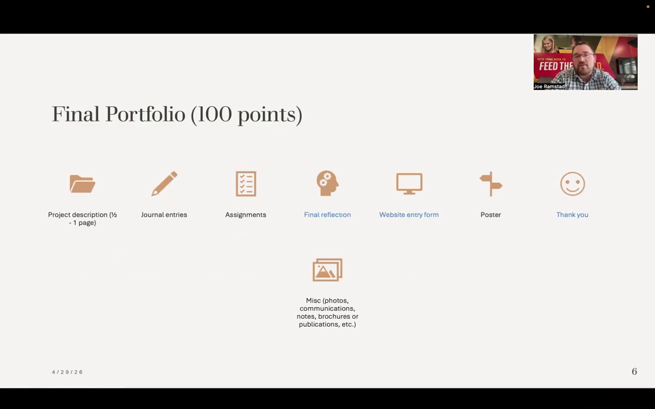So we're going to have in there a project description, a summation of all of our journal entries and assignments that we've completed, the final reflection, the website entry form, which is the Qualtrics form that I had emailed you out earlier today, and we'll post that on Canvas as well. A picture of your poster, and then the thank you notes that you're going to be writing as well.